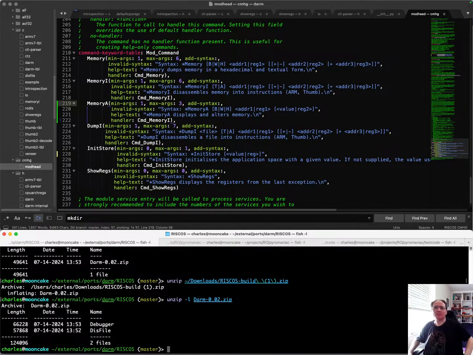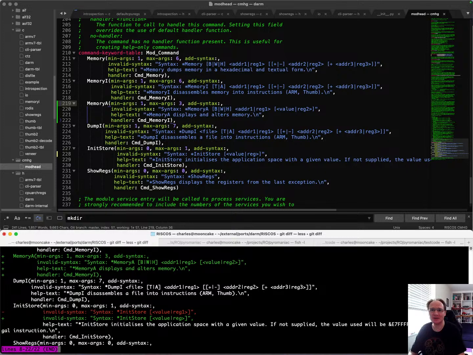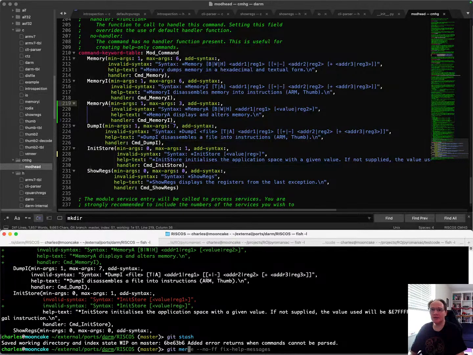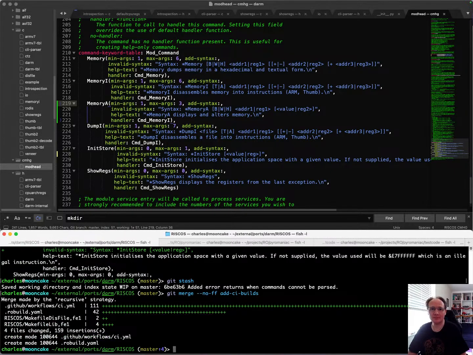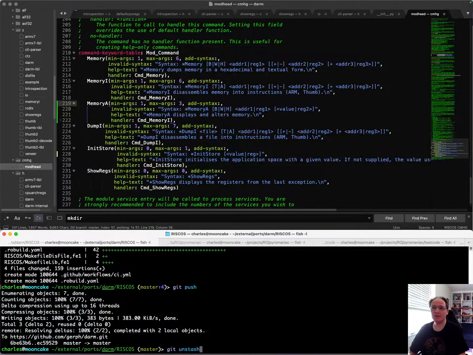Should we do a release now? So we'll just put the changes for memory A on hold. All I've done is just added the syntax there. That's not a big deal. So let's stash those away because we don't need them right now. And we'll merge in. Go fast forward. What was it called? Add CI. Add CI builds. There we go. Merge that in. And then we can push it. And that should work. Now we can continue on doing this stuff.